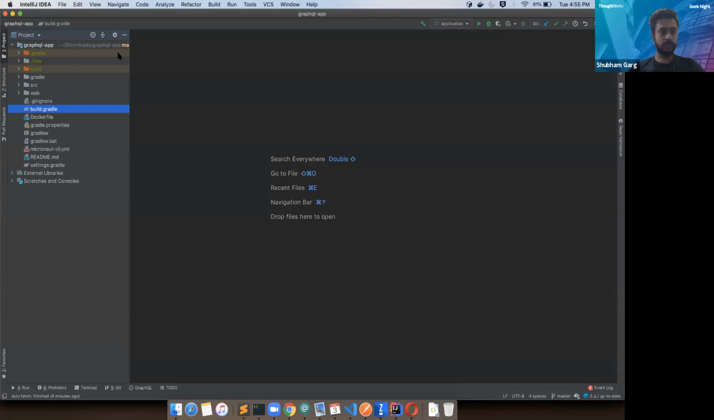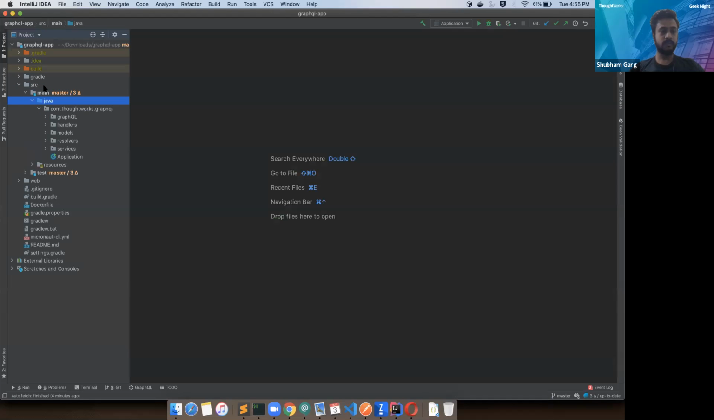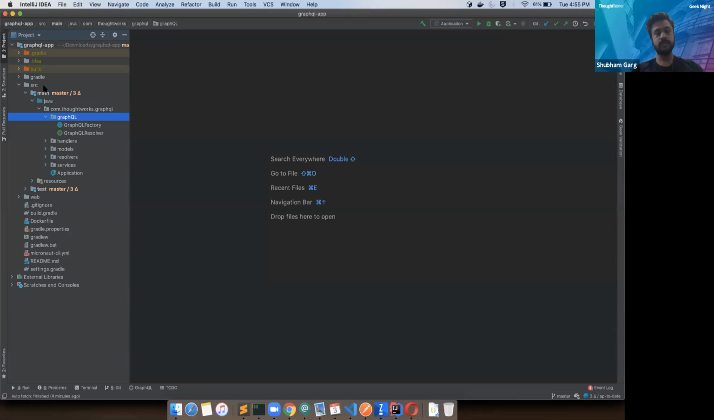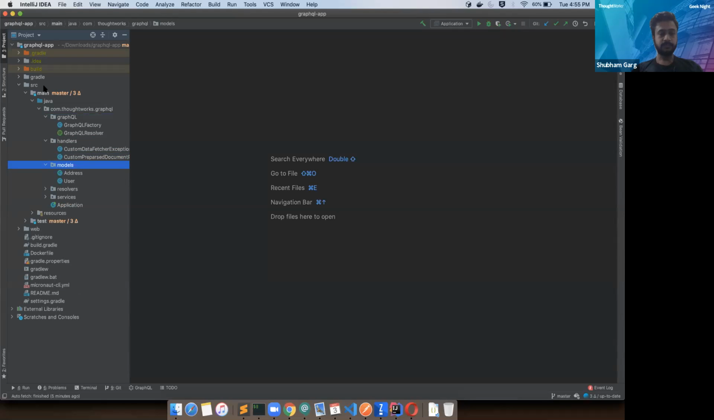So let's go up to the source code. Source main, and inside the Java we have the source code. The first package is the GraphQL. In here we have a GraphQL factory that is responsible for configuring the GraphQL. And then we have a custom annotation. We'll get into this after covering all those packages. In the handlers, we have different handlers to handle the GraphQL APIs. And then we have models. Inside the model, we have user and address.